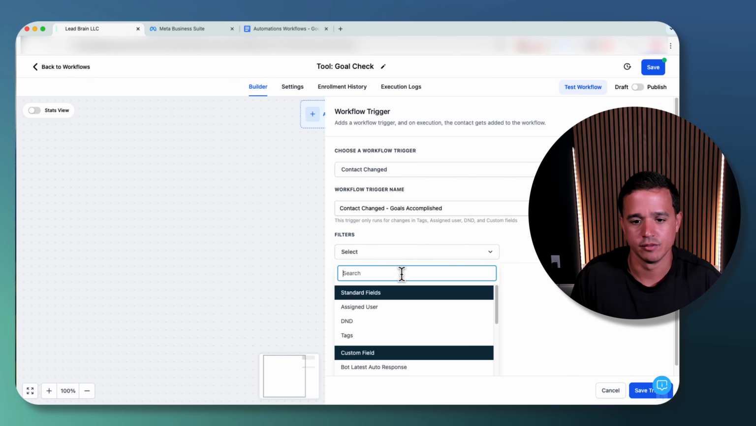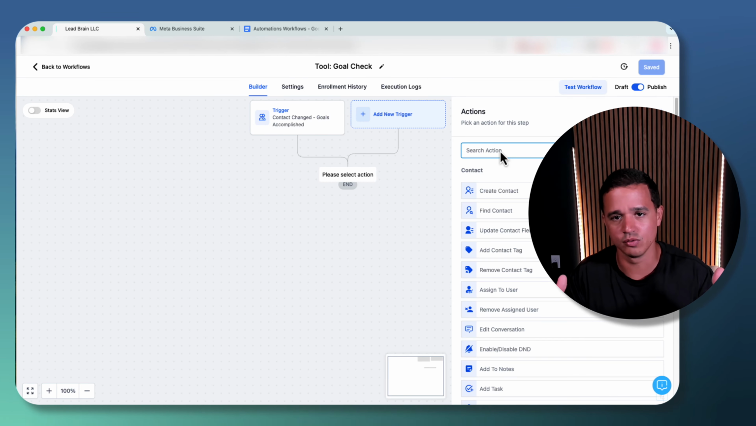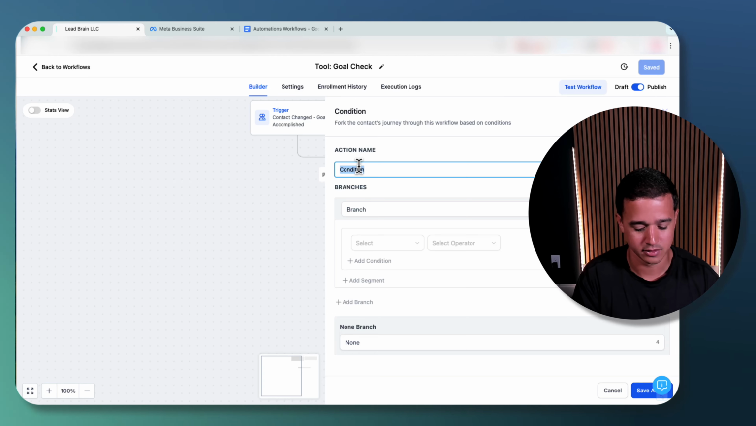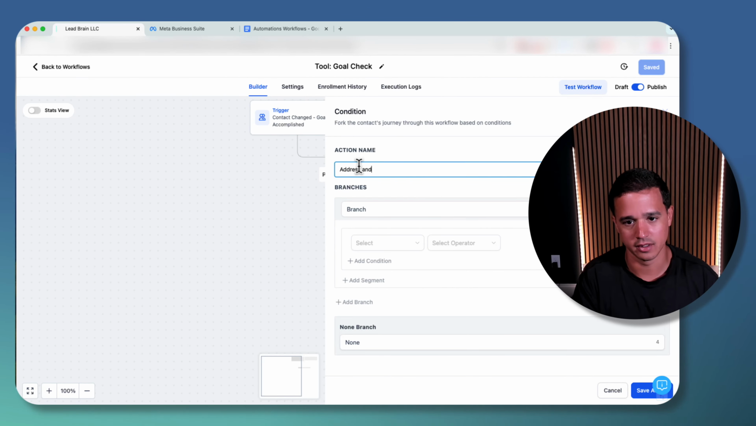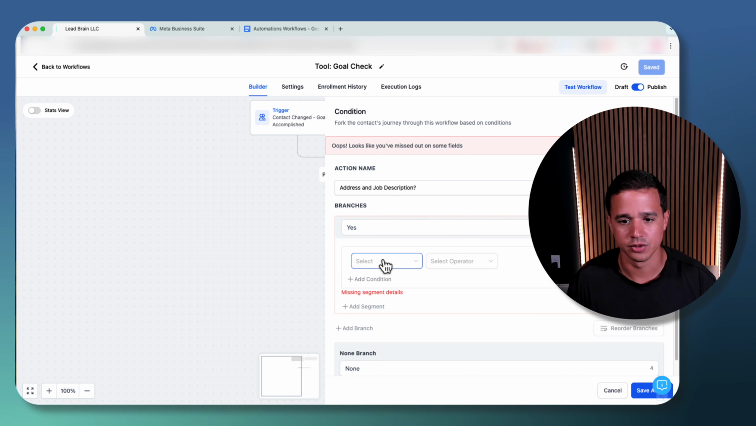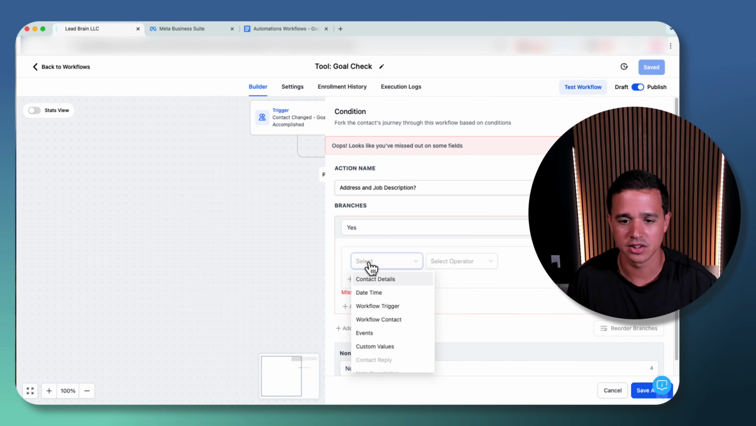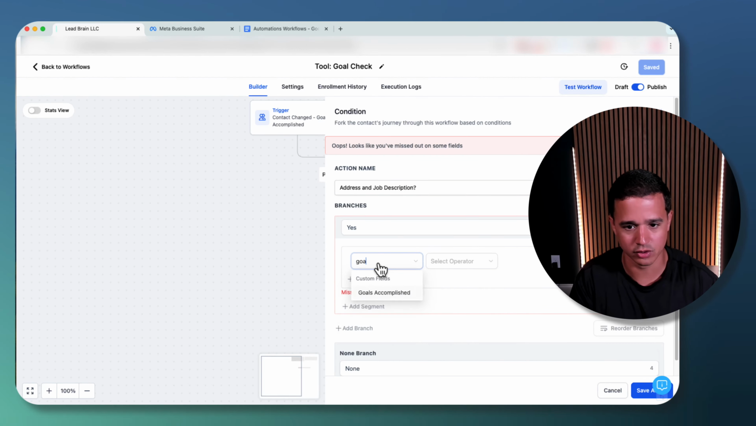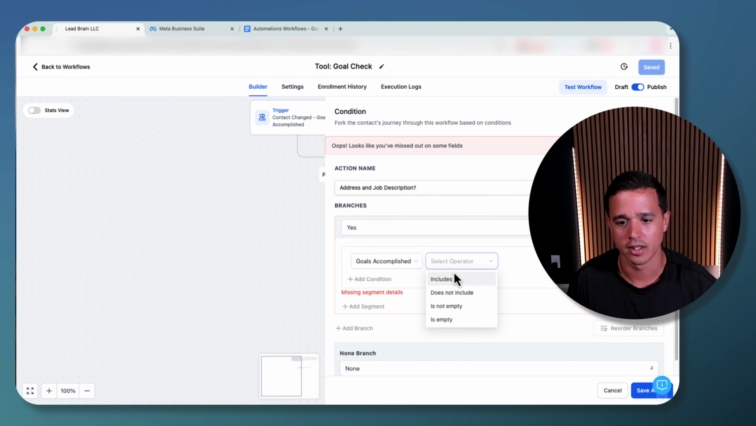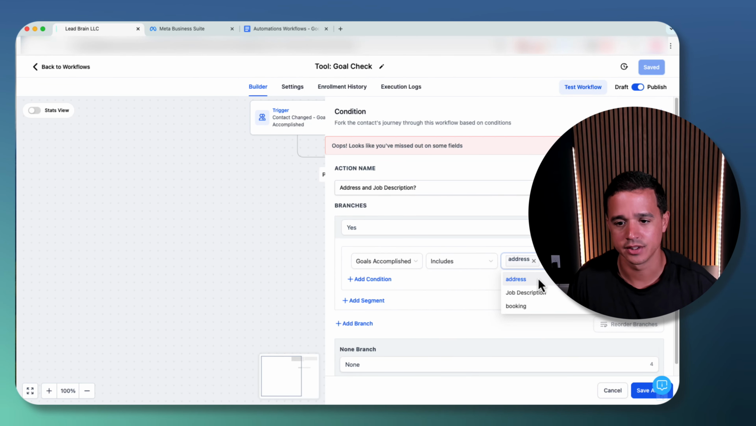Next thing we're going to do is create a conditional statement, an if check. So this just says, hey, if any of these two values are changed, come into this workflow, but now we need to make sure that both of them are checked. So we're going to say if, we'll name this address and job description. The name is arbitrary. You can name it what you want. And then branch 1 is yes. And so what we'll do here is select conditions. It's going to make more sense. It's going to draw it on the workflow here so you can see it. Go to select contact details and let's search for goals. Goals accomplished includes address and job description.